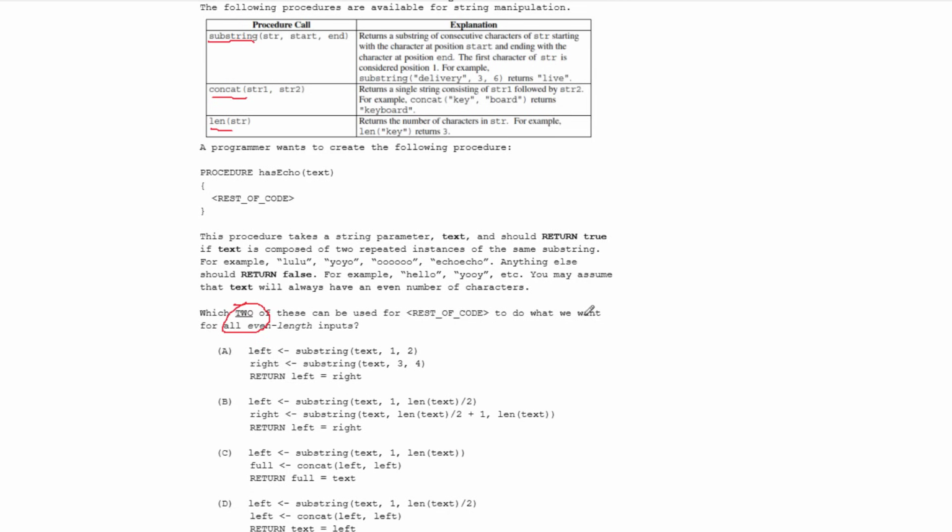And we want this to work for all even length inputs. Notice that, all even length inputs right here. Sorry, I covered the text there, but basically it has to work for any inputs, not just these examples up here. They did simplify this a little bit by telling us that the inputs will be of even length. So it's going to be 2, 4, 6, etc. So we don't have to worry about odd inputs, which is nice. So let's try this out.